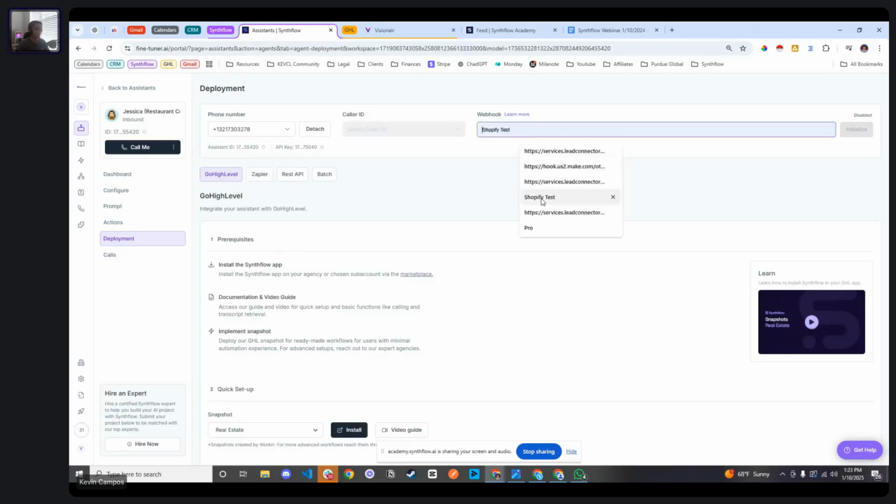So it doesn't have to only be used with Go High Level. This can be used with, honestly, just Synthflow itself as well. But in order for us to make the booking, I think it's better to have a third-party platform that does make the booking. So we make the booking into a third-party platform, which is usually going to be the case. So you might as well get used to doing that.